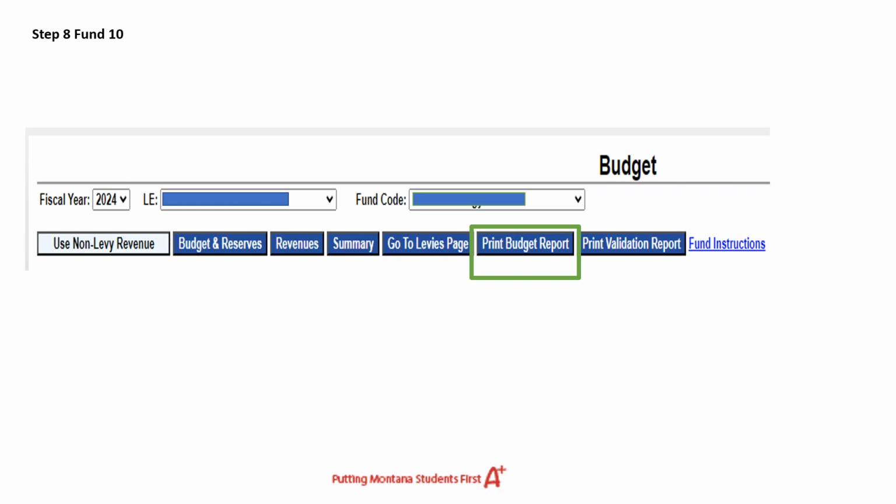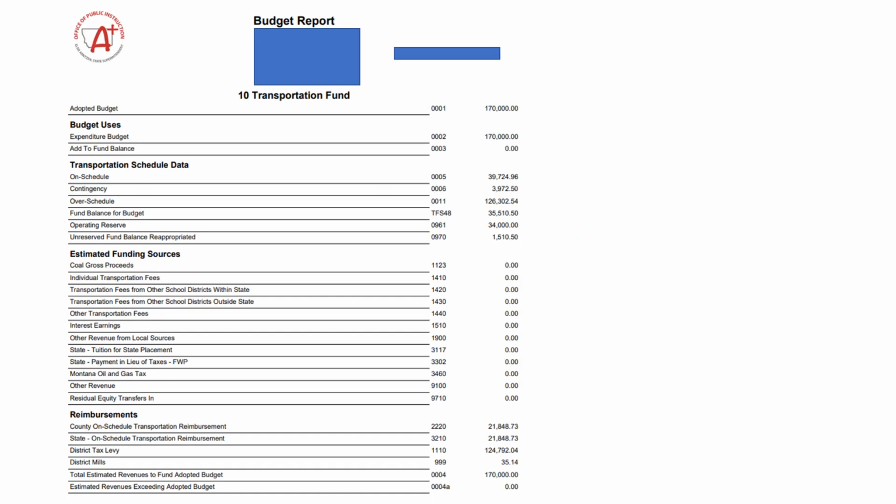From the screen, you should print the budget report and look at it for accuracy. And here is a review of what you have entered for this budget.